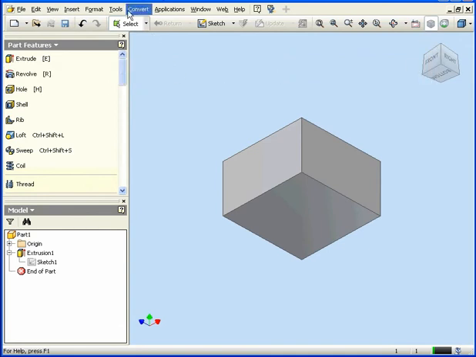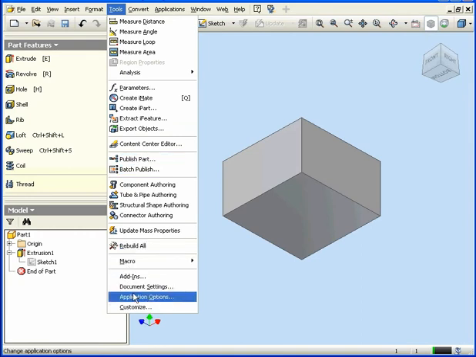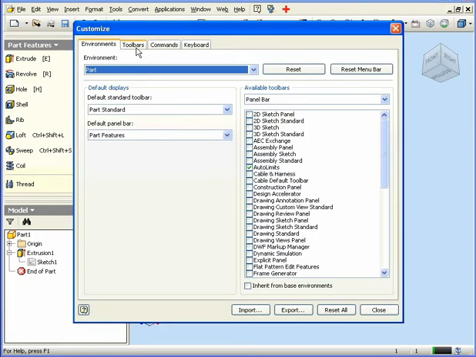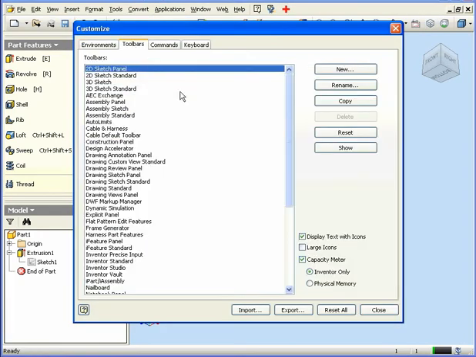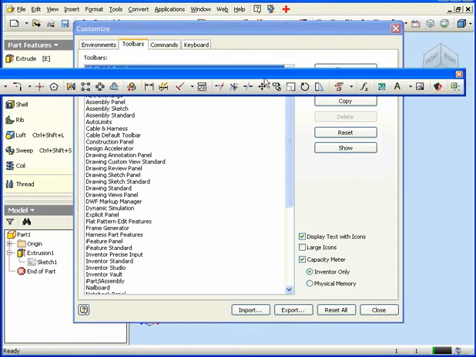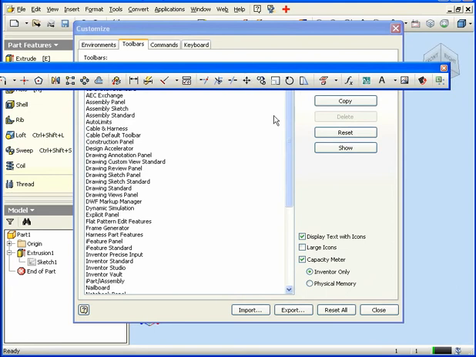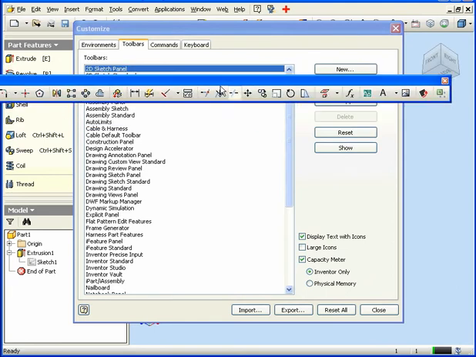Now let me show you how to create a custom toolbar. Back to Tools and Customize. Let's go to the Toolbars tab now. Here we can view and modify existing toolbars. You just select the toolbar you want to change, click Show, and then drag on the tools you want to have available. Drag out the tools you don't want to have available.